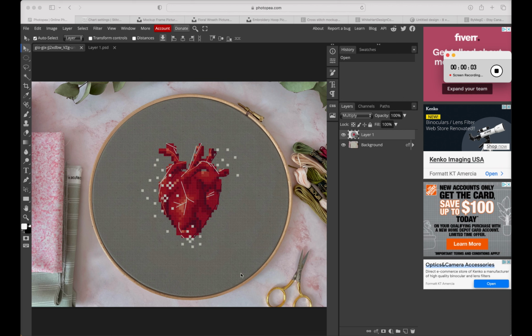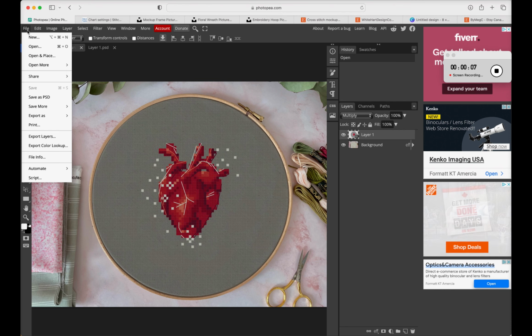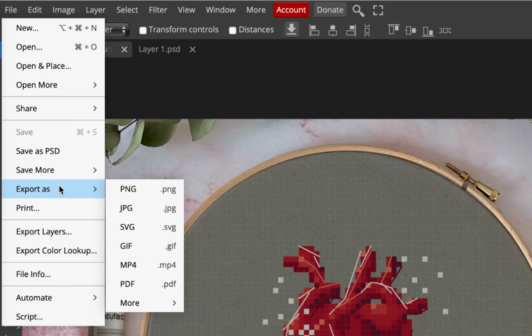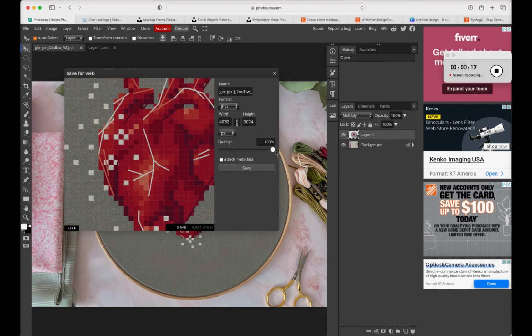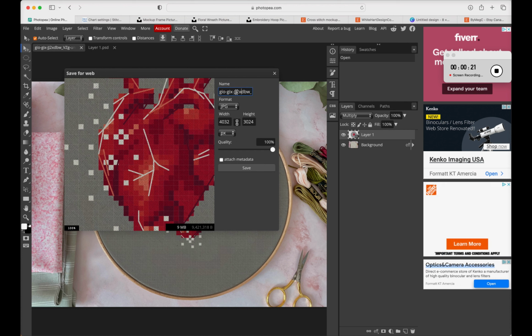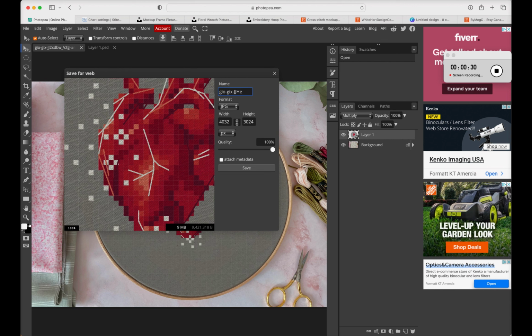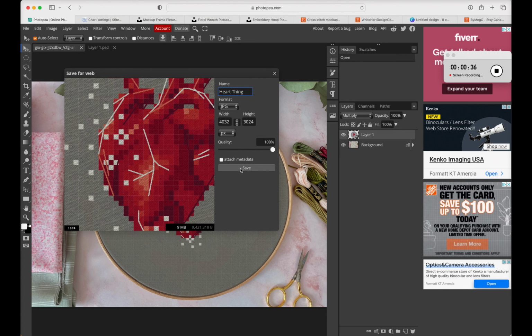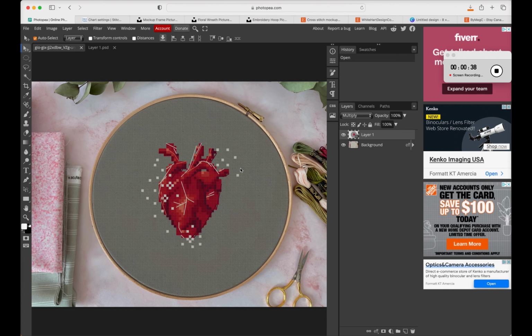Okay, so let's say we are really happy with this, so then we want to save this. So obviously the first one, we want to save this as just a regular image. So you would go File, Export As, and I always save my stuff as JPEG. You want it at the highest quality. You can name it whatever you want. Heart thing. And then just click Save.